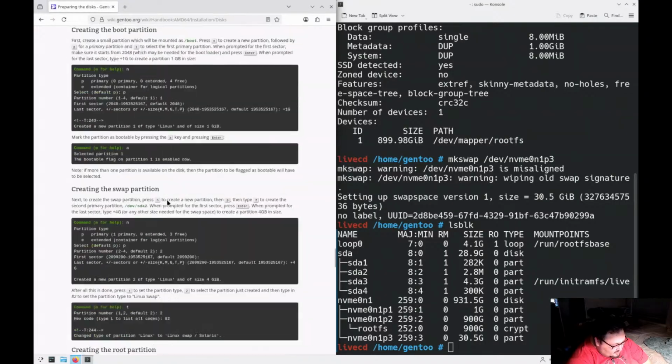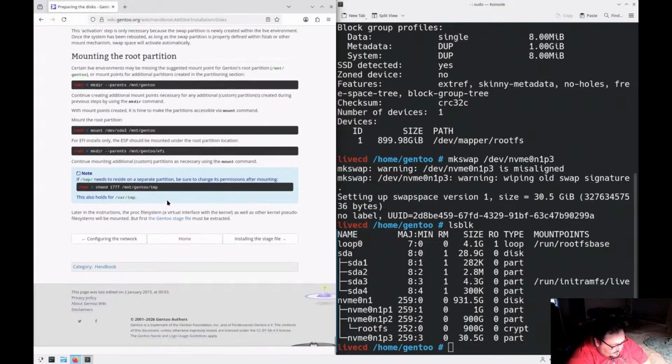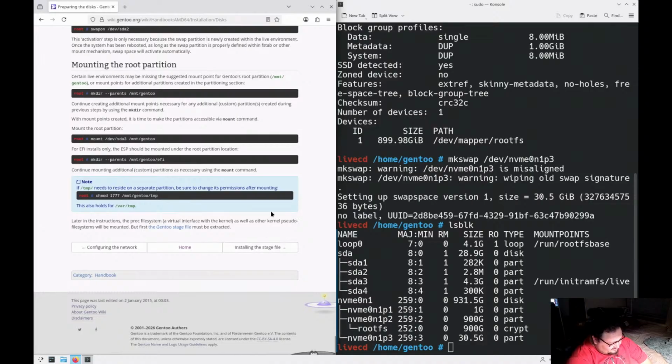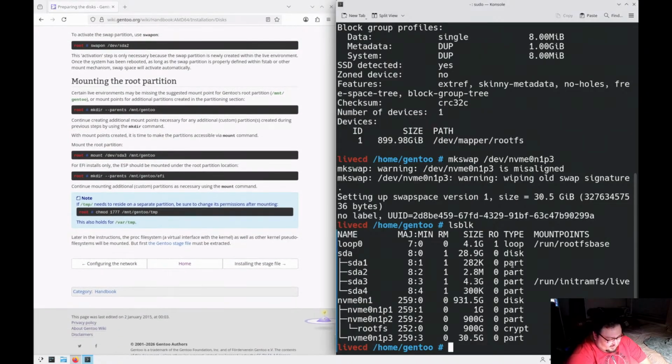And now we're using BTRFS and also an encrypted hard drive. So swapon /dev/nvme0n1p3.